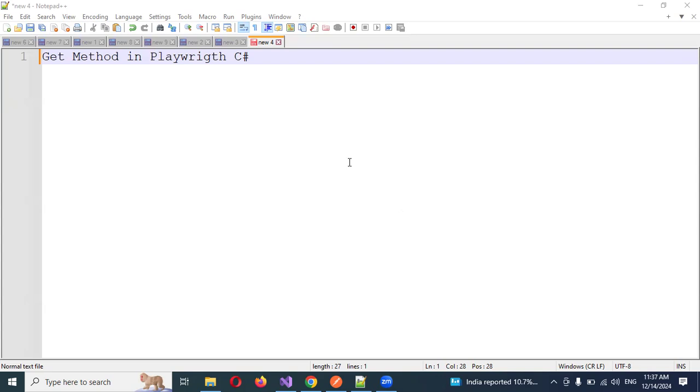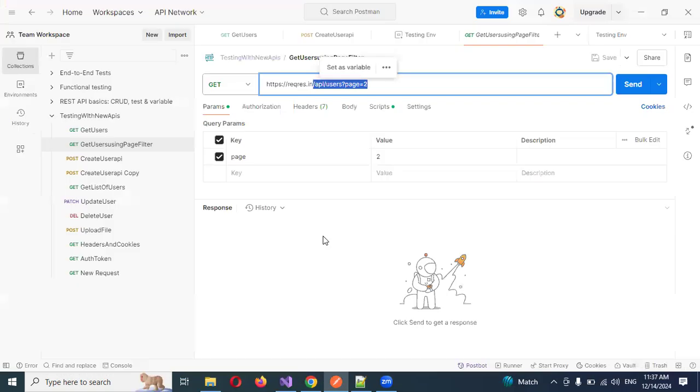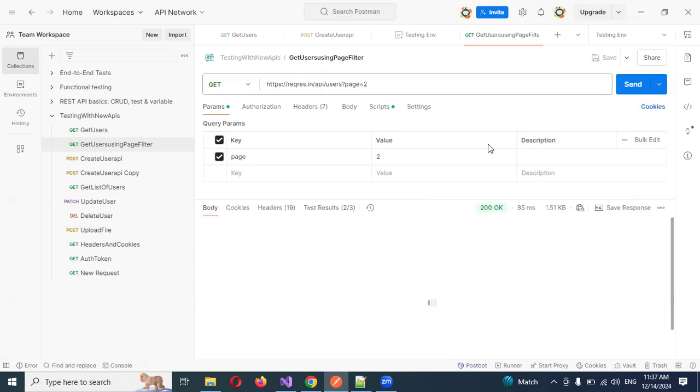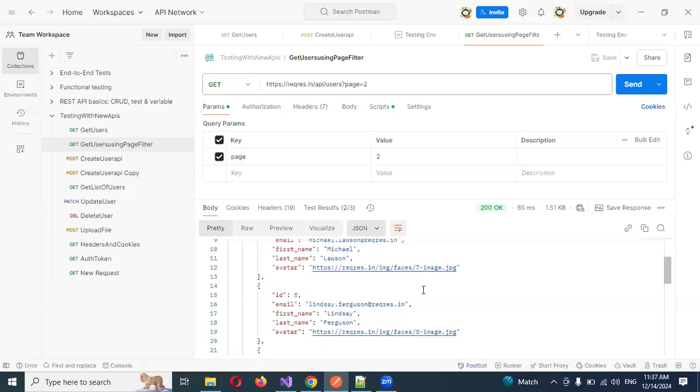Here I'm going to take the same existing project folder which I created previously. You can also use the same one or create a new one, anything is fine. Now here is the simple way to create a GET method in our Playwright C Sharp. I'm using a sample endpoint, which you can search for in Google. You can hit any simple API and get the response.